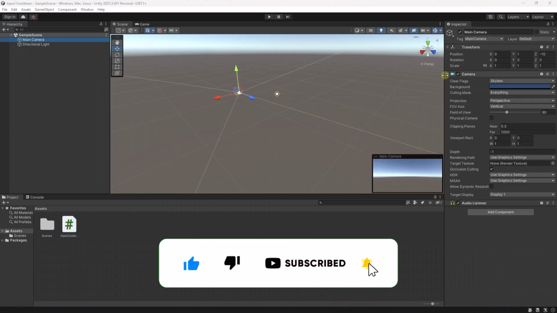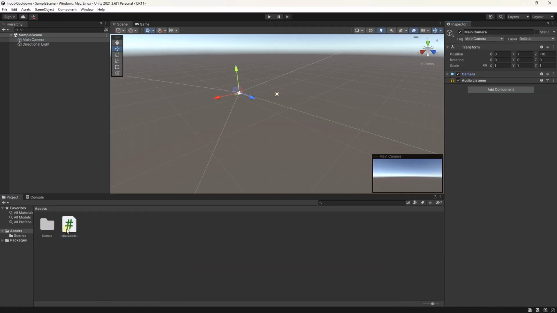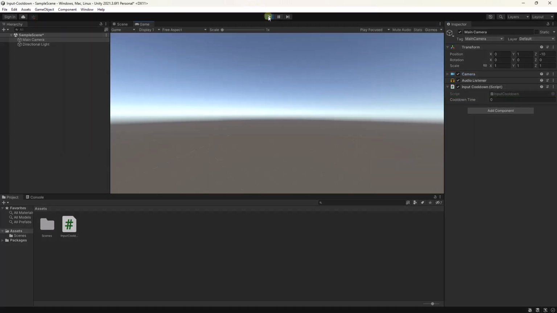To implement this script, you need to attach it to the main camera. In the inspector, you will find the cooldown time variable. This variable determines the duration of the cooldown. Now, let's test the functionality.